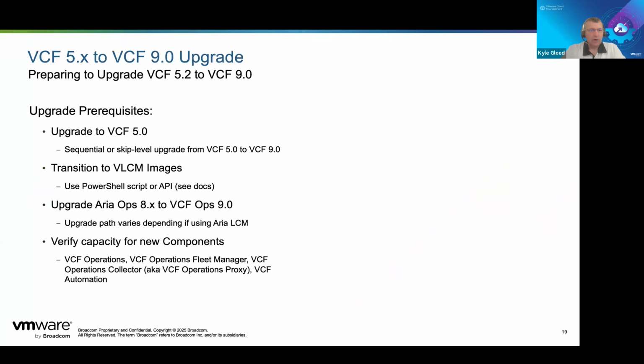So from a high level, as far as prerequisites, you will need to be running VCF version 5.0 or above. And keep in mind, we do support both sequential and skip level upgrades. So if you're running 5.0, you can go right to VCF9. You don't have to go to 5.1, then to 5.2, then to VCF9, but you could do that. So we support both the sequential and the skip level upgrade.